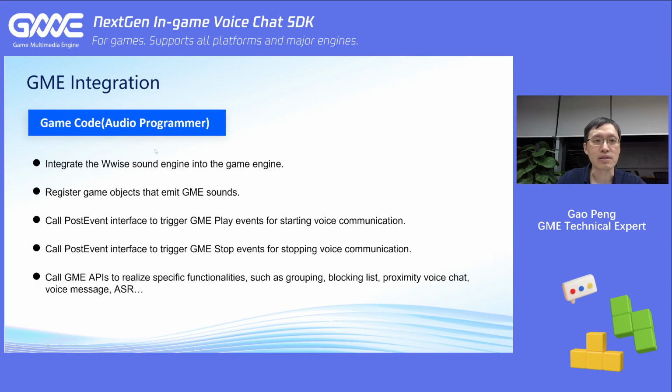The other part of task should be done by the audio programmer in the game code. First, integrate the Wwise sound engine into the game. Then, register game objects that emit GME sounds. Then call Post Events interface to trigger GME play events for starting voice communication. Then call Post Events interface to trigger GME stop events for stopping voice communication.